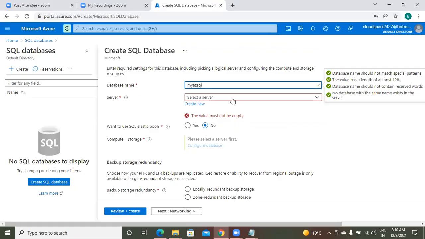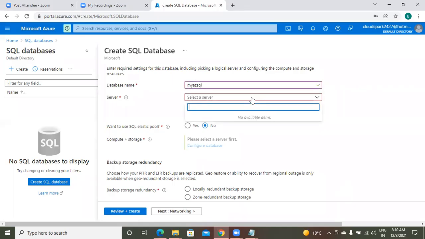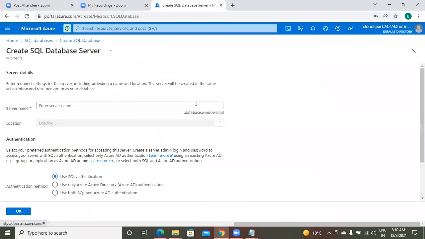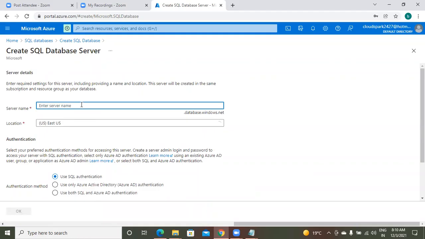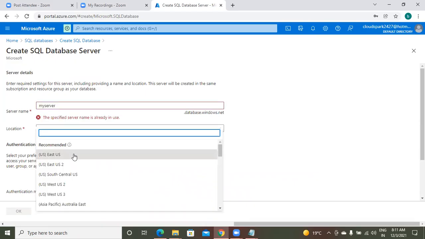So here it is asking me for a server, but I don't have any server now. Just click on create new. Server name it is asking. The server name, my server. Okay. Location, same East US or US2, you can just select. Specified server name is already in use.